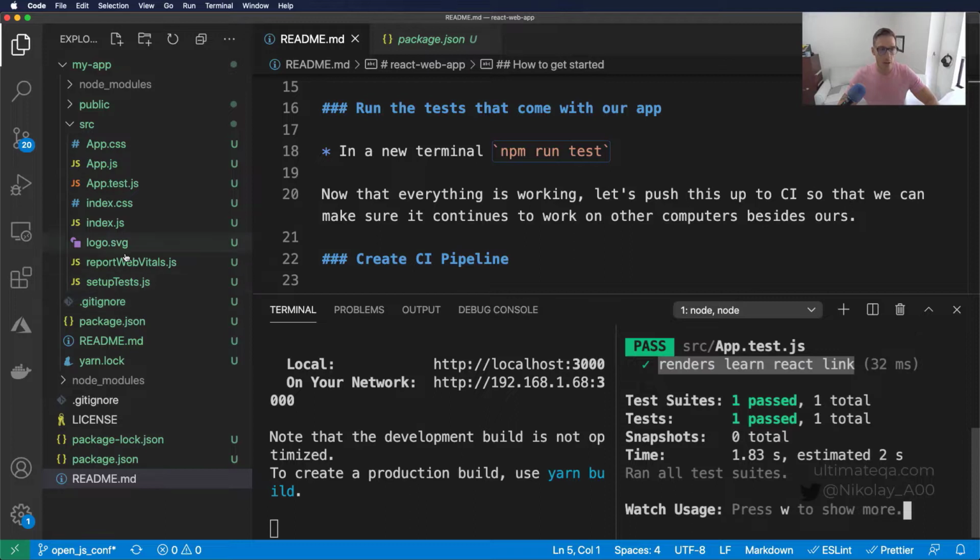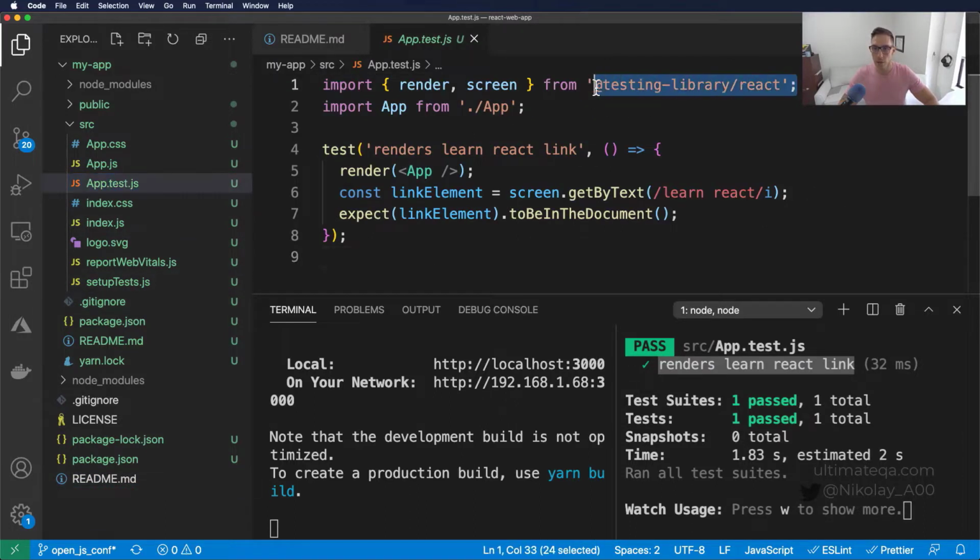And this test is actually using React Testing Library. What you can see here is we have a test that will render the Learn React link. Here we use a method called render, and we are rendering our App component. And next, you can see that we are using the screen to get an element by text called Learn React. And then finally, we are expecting that link element to be in the document. This is a Jest expect, and toBeInTheDocument is the React Testing Library assertion.